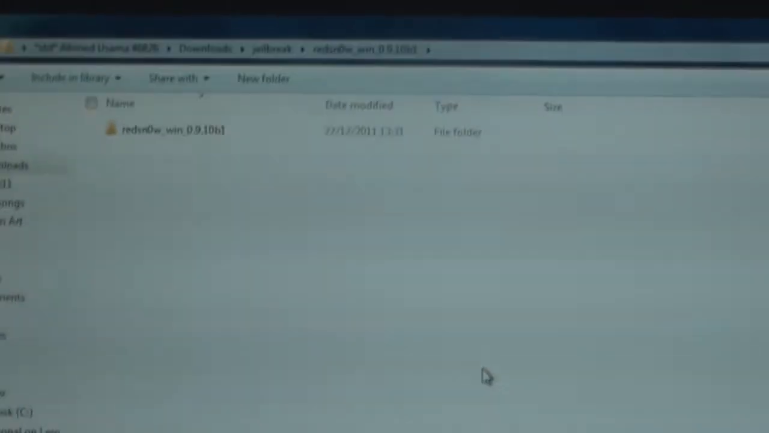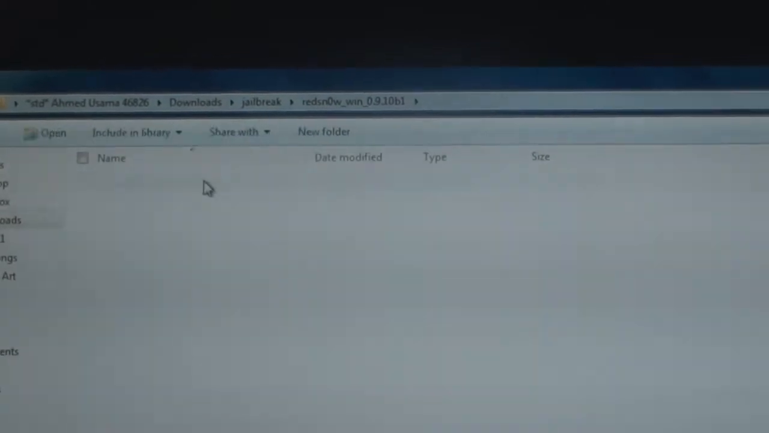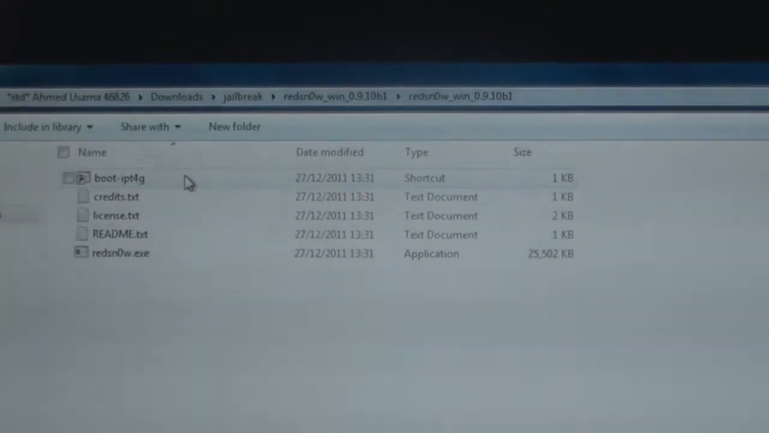Here's the folder when you download it. This is what it'll look like. It'll focus. There you go. So I'll just open the folder. I'll put the links for both Mac and PC in the description.